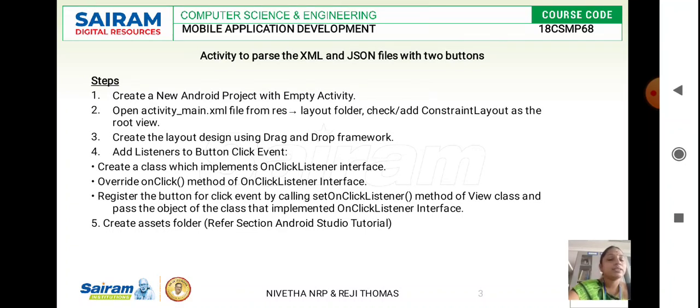Okay, then since we are using two buttons, we need to add a listener option here. So we add a listener to the button click event. What is that? When you click a button, it has to trigger the specific action which has been coded with the button. So for that sake we are going to add the listener to the button click event. To do that we create a class, and that class implements the OnClickListener interface. Then we give an override on click.